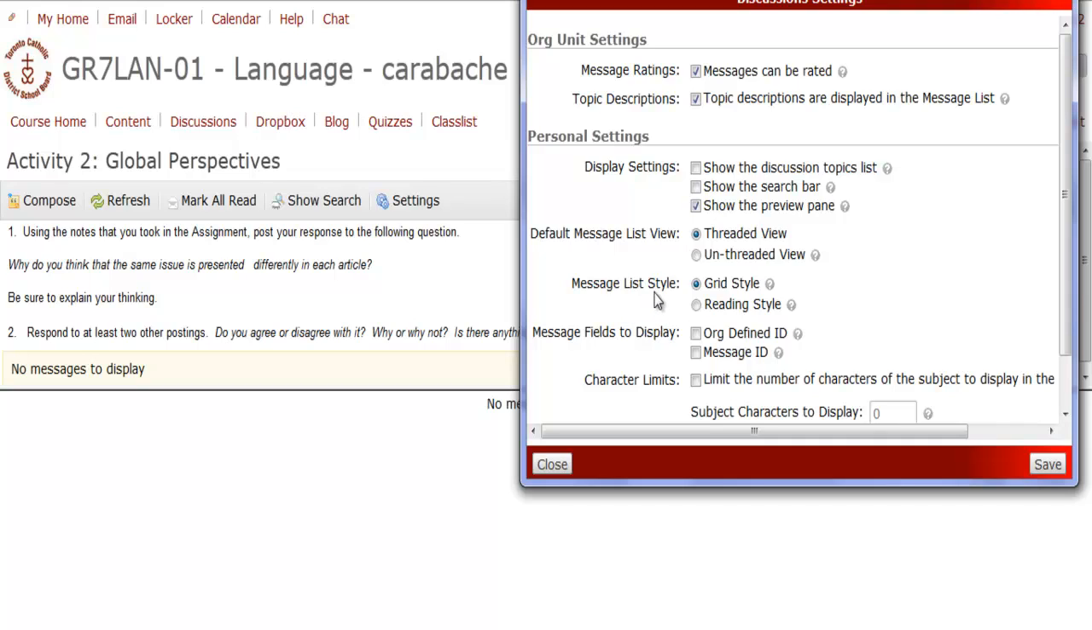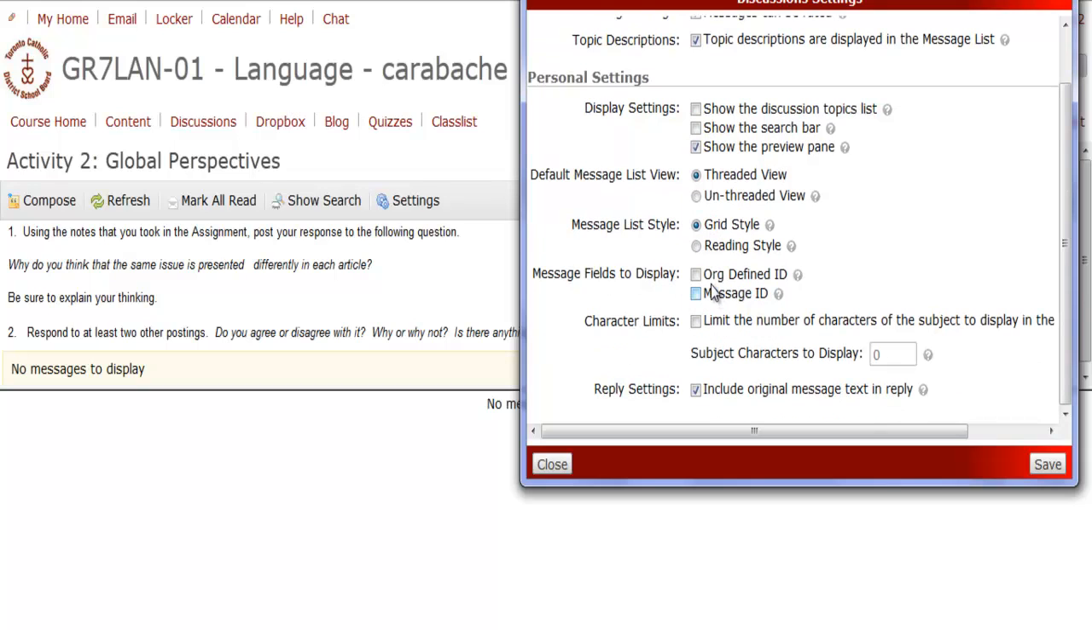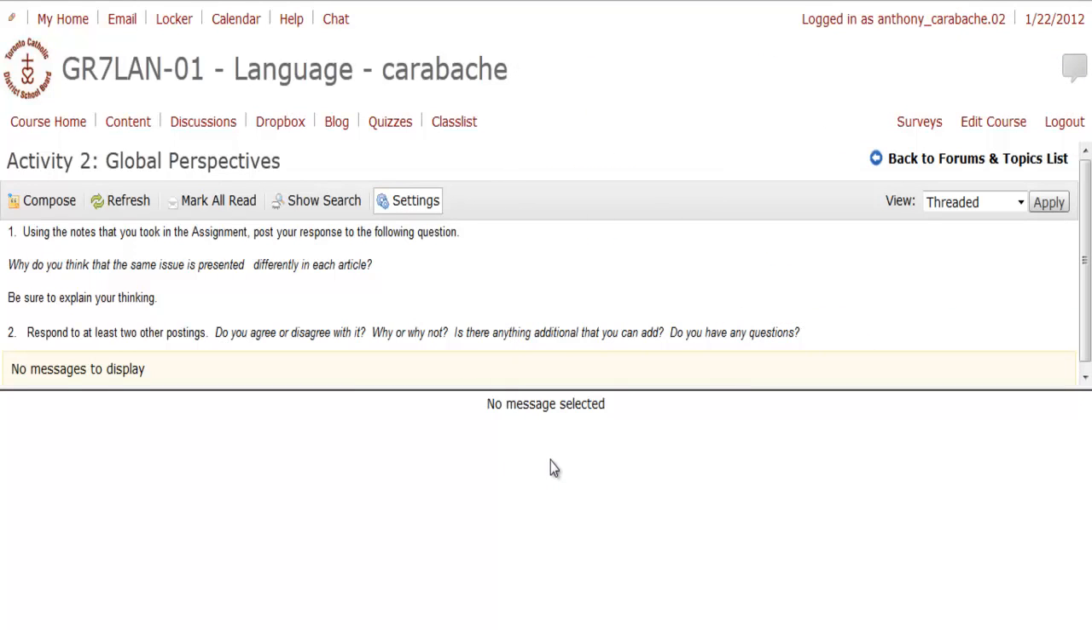You can play with your message style, grid, or reading, and these are things that you're going to play with as you move along. There's no set expectation for an instructor when it comes to the personal settings of a discussion. You will learn which settings you like the most as you go through the course.